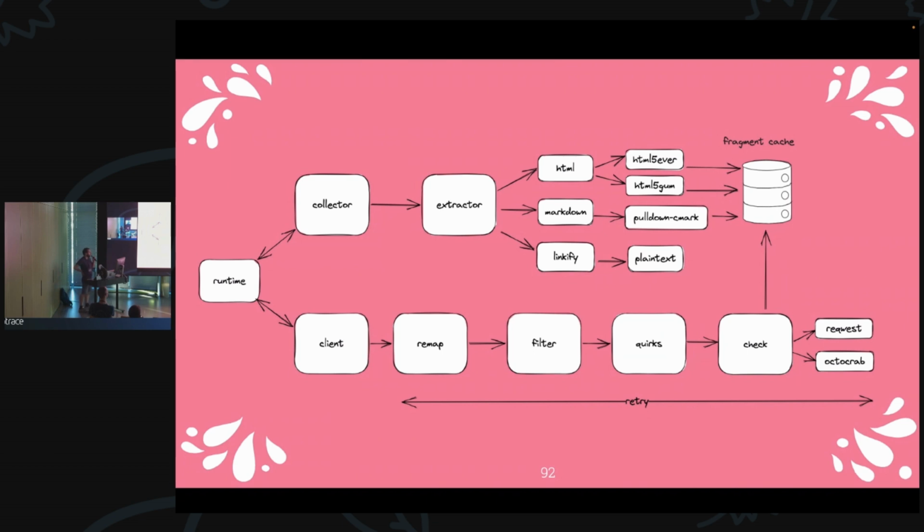You create a client. We use reqwest, and we use the GitHub API. We remap, so that means you can do various remapping. For example, you have a production website and you have a stage website or like a localhost website. You can remap from production to localhost, and every link that you find will be remapped automatically. We filter, you can exclude things based on regex and whatever. We apply some quirks, the quirks that you saw for LinkedIn, for YouTube, and so on. And then we run a check. And the check can either access the fragment cache and see if the fragment is there, or use reqwest or Octocrab, which is our GitHub API client. You can set a GitHub token to get way more requests on GitHub. And all of this gets retried a couple times with some logic. I will get to that in a second.